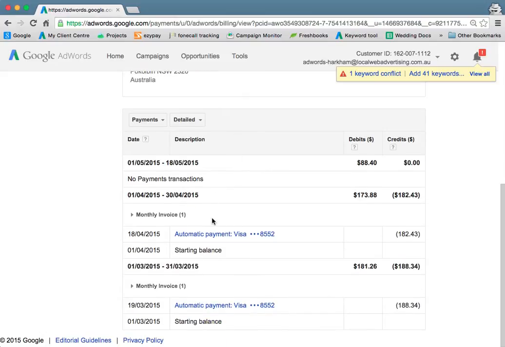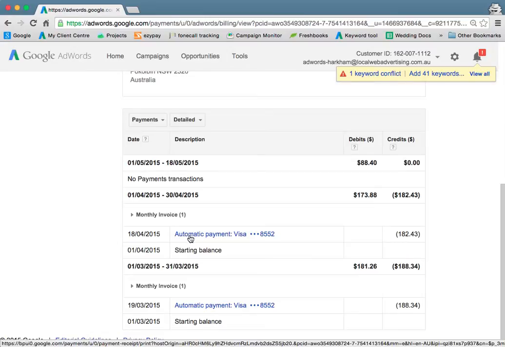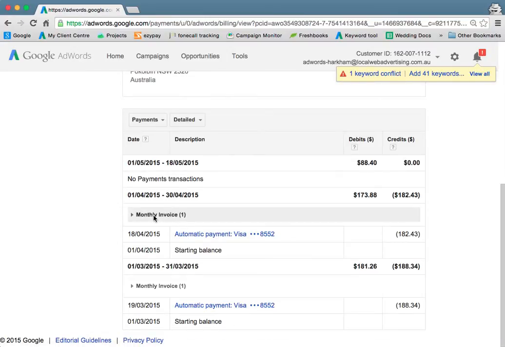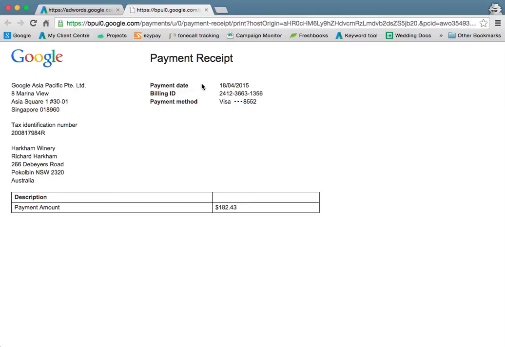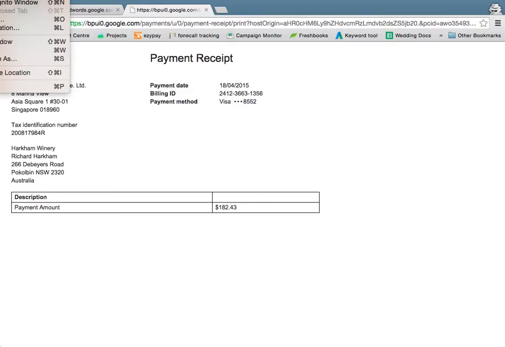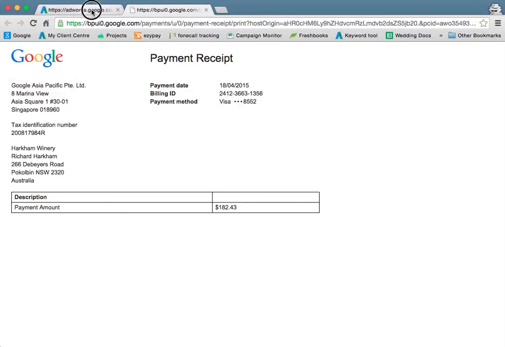From here, you can either select your receipts by clicking on the payment by your card, or you can select the invoice, and that's the current outstanding amounts. To print a receipt, just click on the receipt. Here you'll see the receipt. In the top of your browser, you can go to File, Print, and that'll allow you to print that receipt.